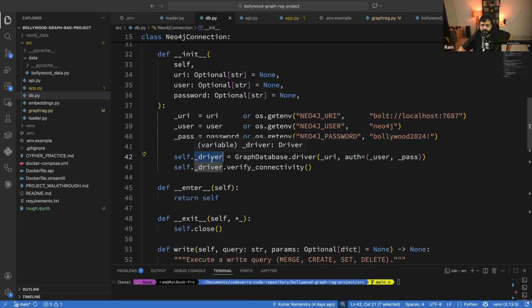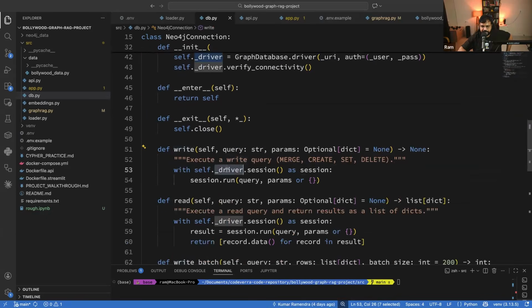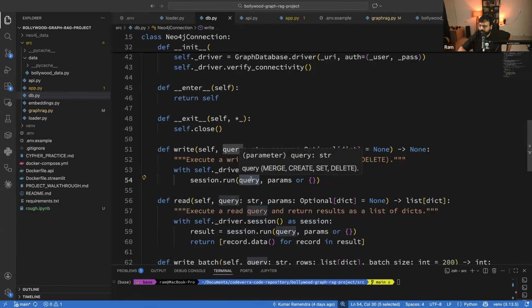Based on this driver I'm going to write a query. I have a function here that will take the driver and create a session, and inside the session I will run the query. Just like how we do it with SQLite in Python, you create the connection to the database, then you write the query and it generates the result. The only thing here is that I am writing queries and parameters separately.